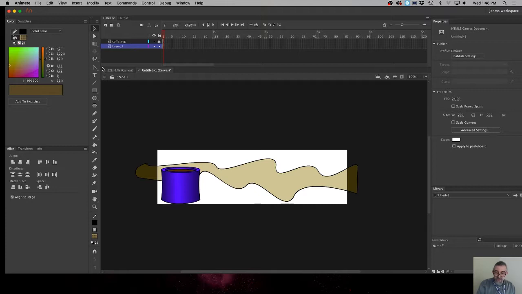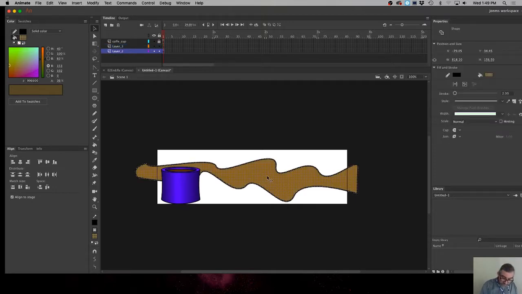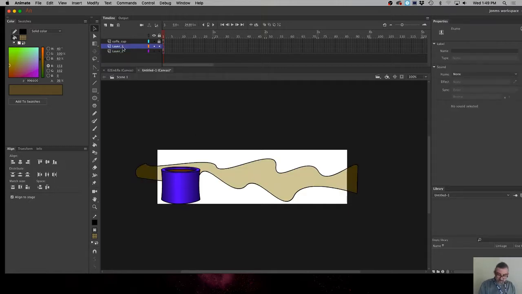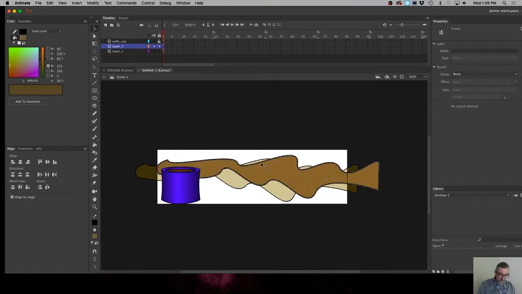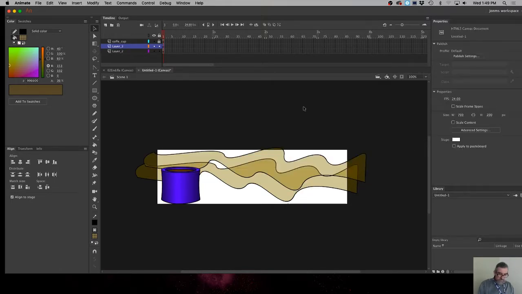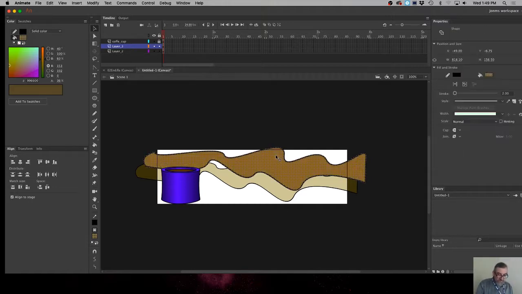I think the book has us draw several shapes, but in the interest of time, we are just going to make a new layer, double click our shape, copy with Command C, go to our new layer, and paste with Command V. Now, as I start to overlay these on top of each other, you'll see that we start to get some interesting effects. And this is just one way that we could add a little bit of depth to our scene.